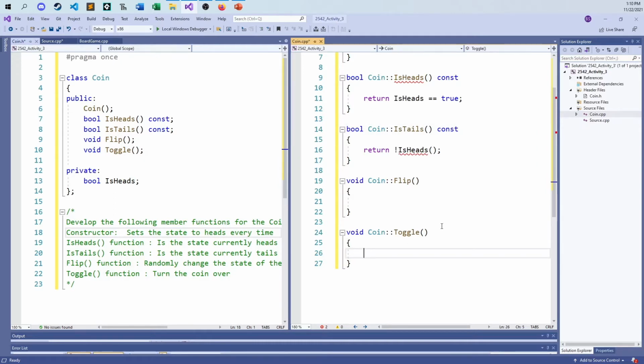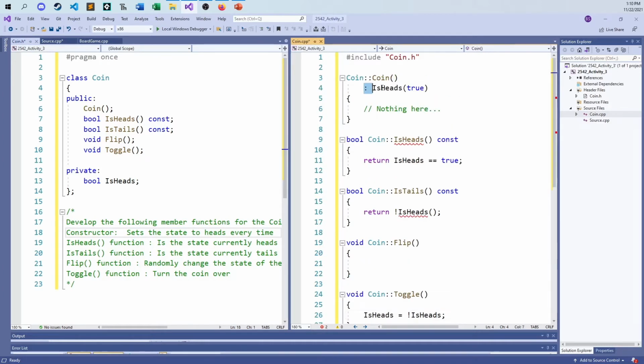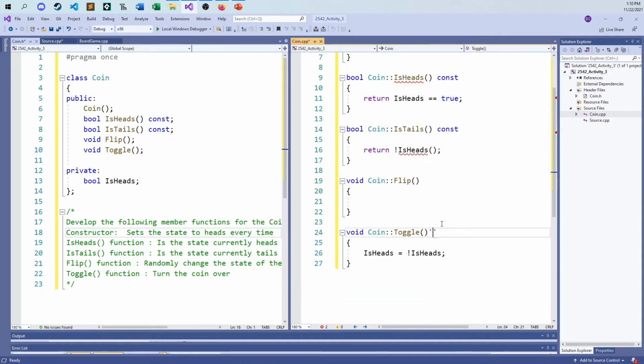Okay, toggle is the easier of the two. Of course, whatever isHeads is going to be equal to whatever the opposite is, right? So that's all there is to this toggle function. And just remember, coming back to this idea of the initializer list, this is only good for constructors. It's not good for any other type of function. If you try to put that in here, you will get a compiler error. I don't know what the error you will actually get is. Let's just see.